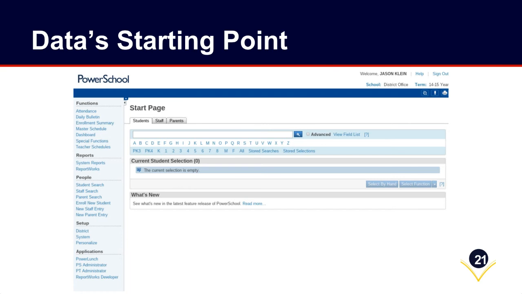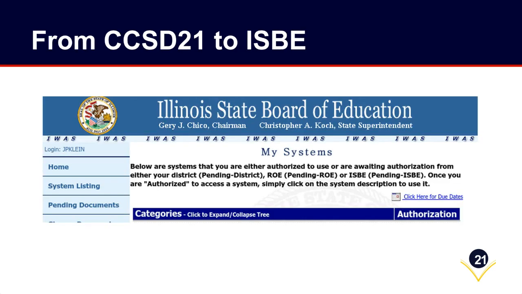In our case, that's PowerSchool, and that's the place where we collect demographic data, student enrollment data, course enrollment data, and that's also where we'll be collecting data on accessibility and accommodations for individual students. From there, we take data from PowerSchool, and it gets uploaded to the Illinois State Board of Education through the Illinois State Board of Education's student information system.